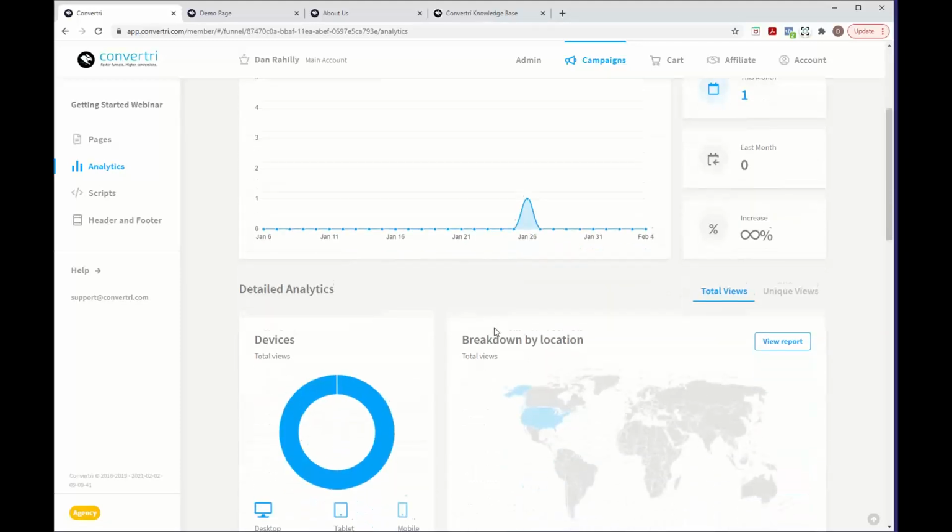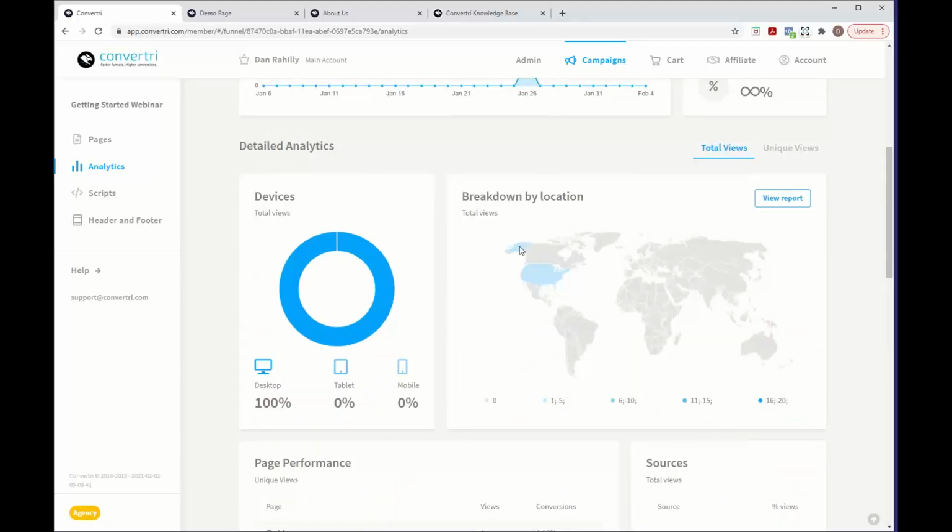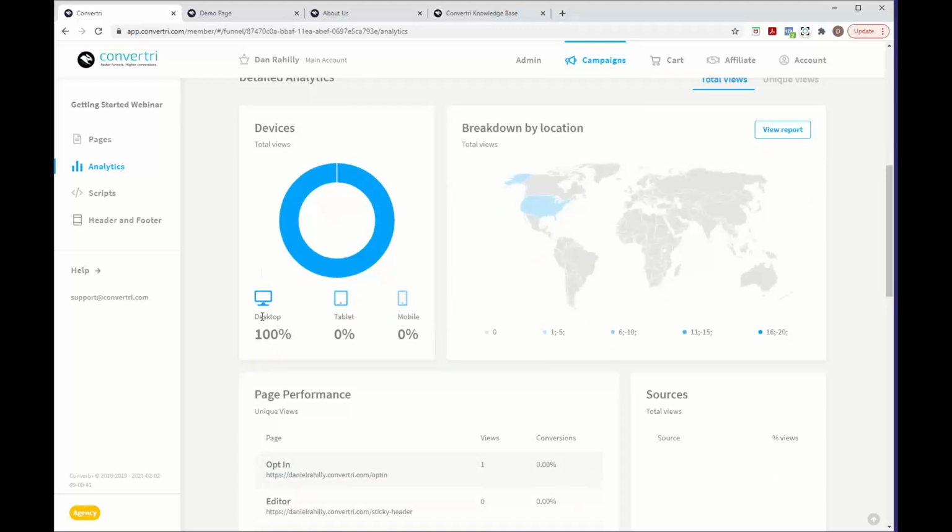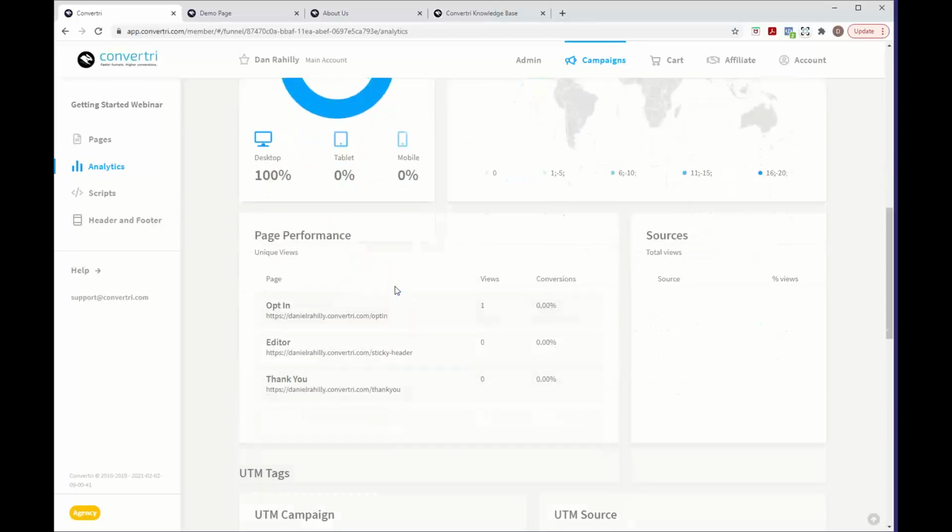And if we scroll down here, you can see recently as well, we've got these breakdowns by location. So that's showing me where people are who have clicked on my page. You can see it's got the split between desktop and mobile and tablet, etc. But the one we're focusing on today is this page performance here. This is the latest addition.